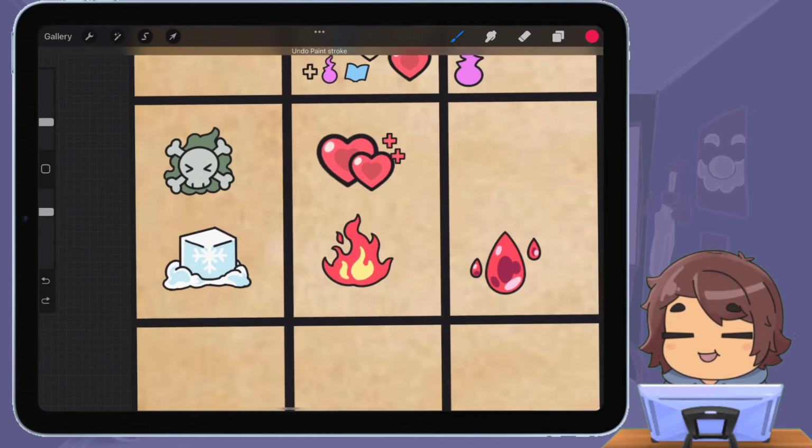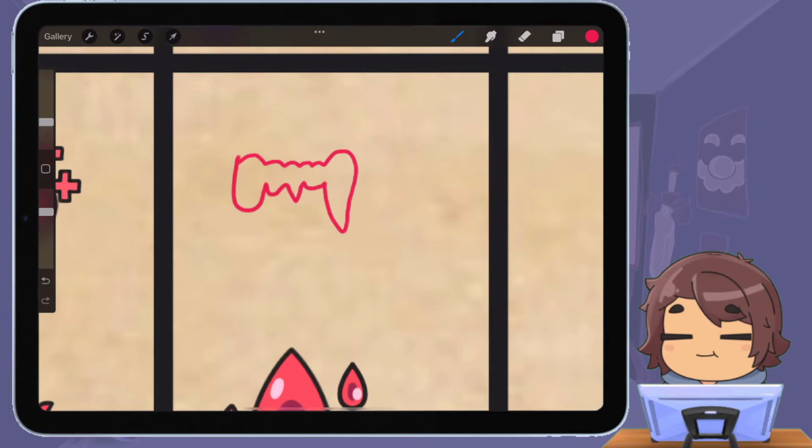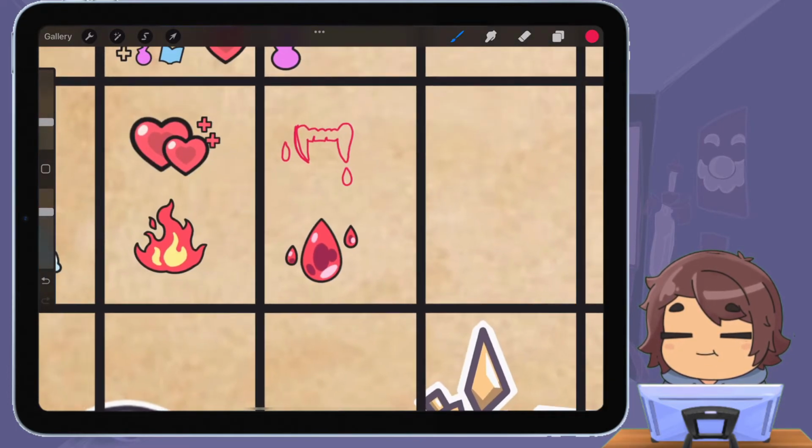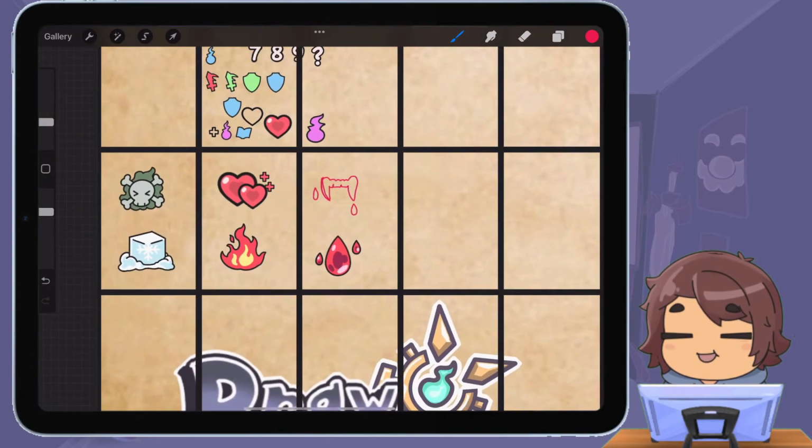One of the ideas I had for this bleed, oops, but I guess that was fine. Let me erase this. Because I thought about making a vampire class before, if I did that, then rather than the bleed symbol just being blood drops here, it would be fangs or something. And that would be the bleed effect. That was just one of the ideas I had for the symbol.